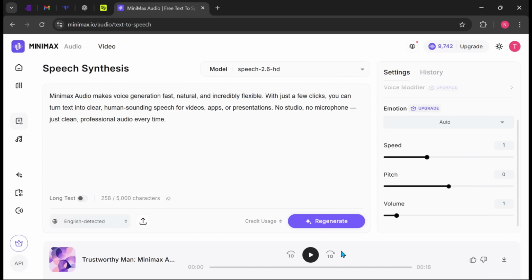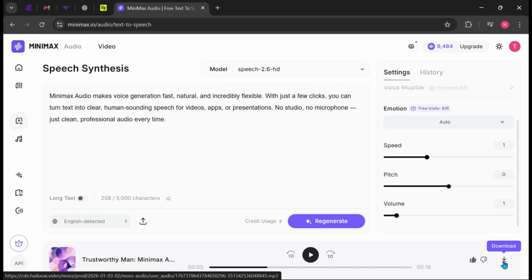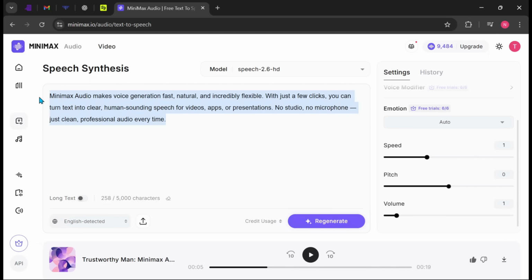You can hear how clean and realistic the output is. If you want a different variation, click Regenerate. You can also use the like or dislike button to give feedback, and click the download icon to save the audio for any use. Now, let's try a different voice.